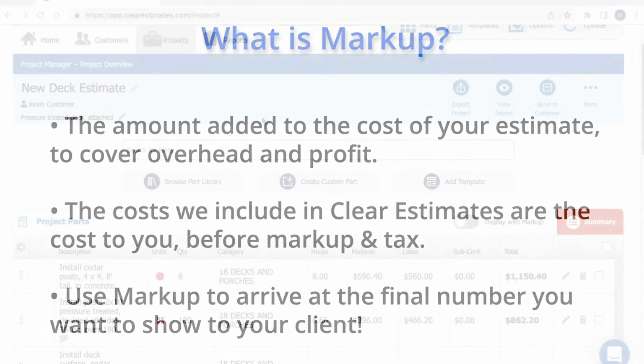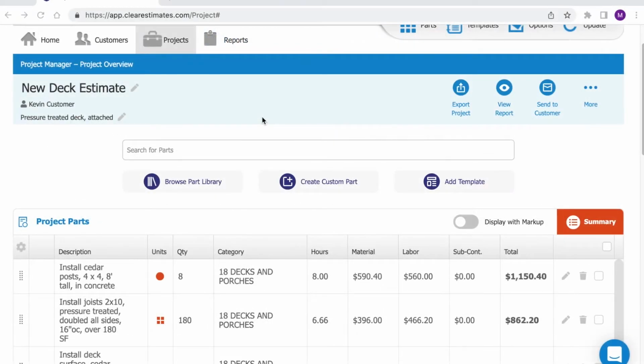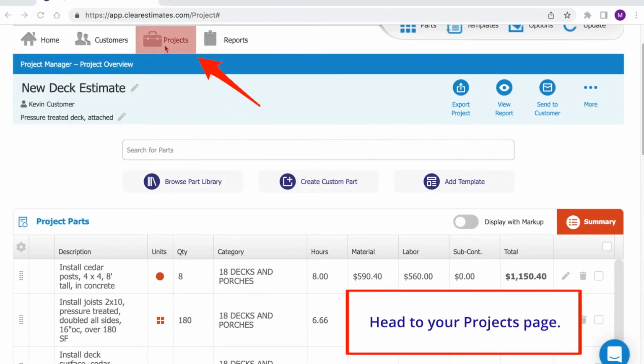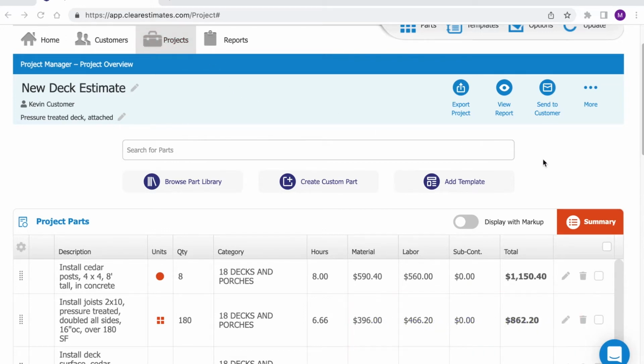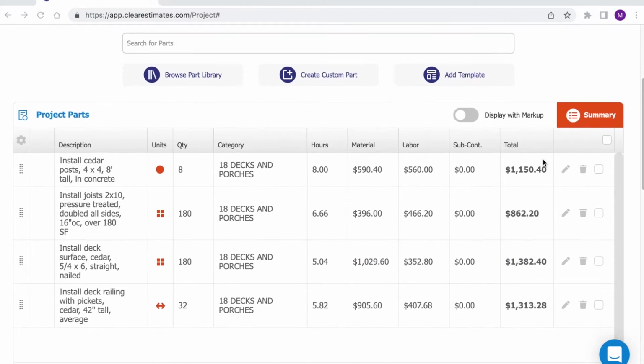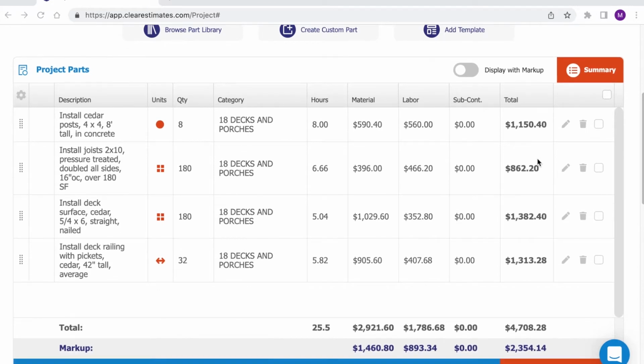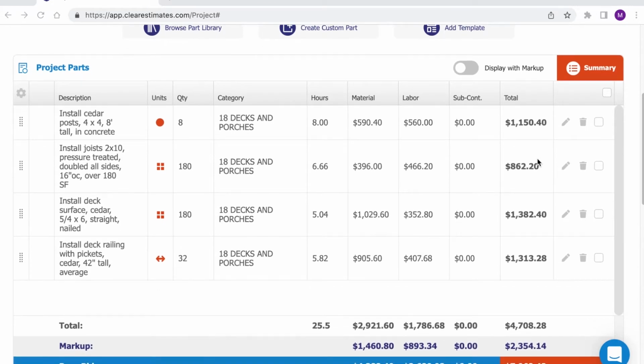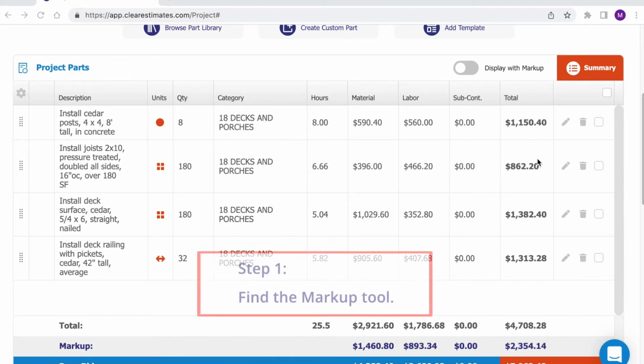So markup is used to arrive at the final number you want to show to your client. So how do we add markup? The first step is to make sure you're on your projects page. Here on my projects page, I've already assembled the beginnings of a nice deck estimate for my client. And right now, I want to apply some markup to the project. So step one is to find the markup tool.